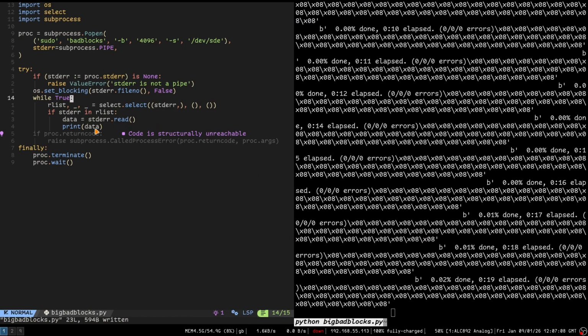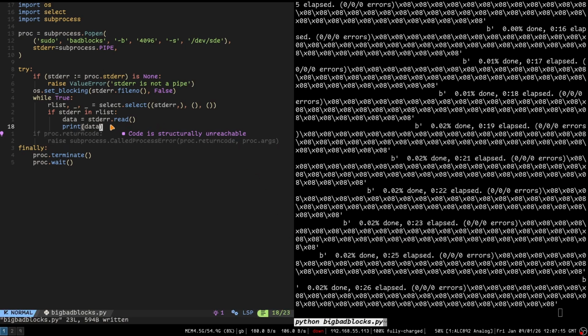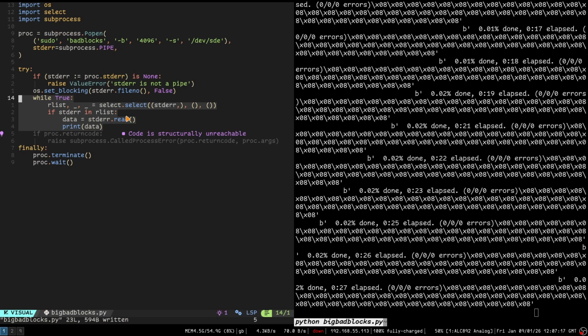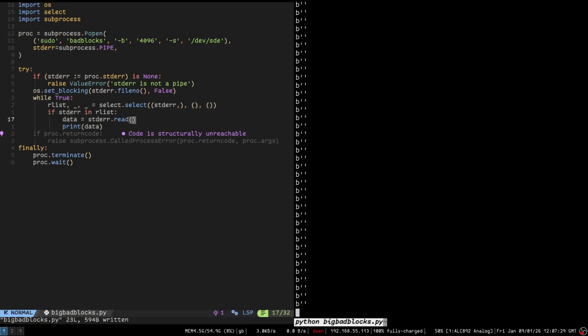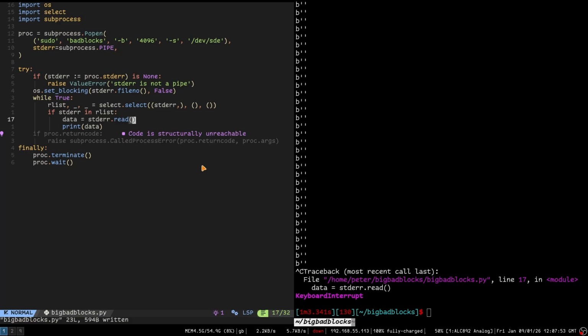But one thing you might notice, this code's unreachable because this here is an infinite loop. When I press Ctrl+C, that delivers SIGTERM to badblocks. So badblocks has exited, but my Python program hasn't. And you see that we're actually getting an empty byte string over and over again. When the file is closed, that's indicated to us by the empty string. When we see that empty string, break out of the loop.